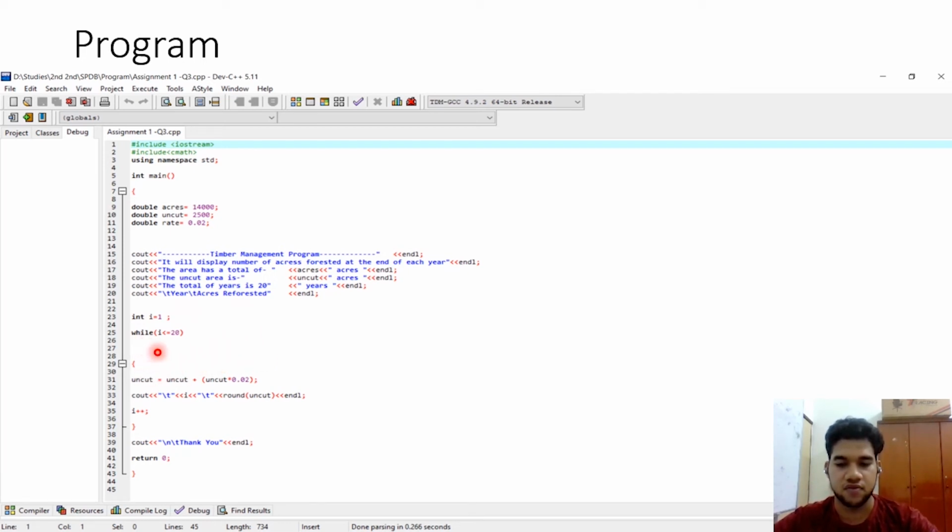It has two conditions. First is true, second is false. If it is true, it will go through this process, or if it is false, it will jump to the end of the program. And then I will display the number of years and the acres reforested.